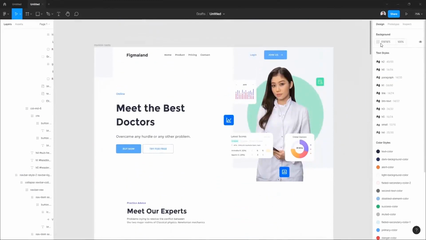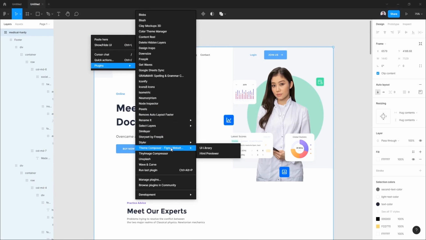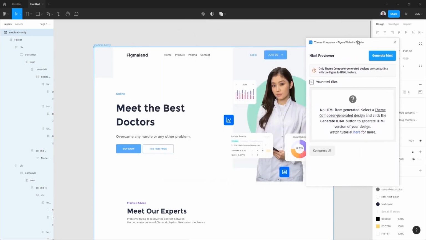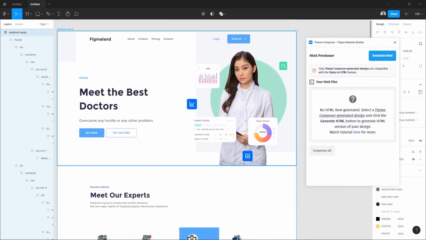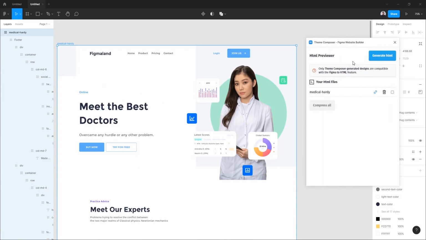Now, by changing our color style and editing the text layers and the images, let's see how we can transform this landing page to HTML and CSS code. Now we'll need to select our landing page and go to plugins, Theme Composer, and HTML Previewer. Now, to transform this landing page to HTML and CSS code, all we have to do is to hit the Generate HTML button. So here the plugin has generated our landing page.